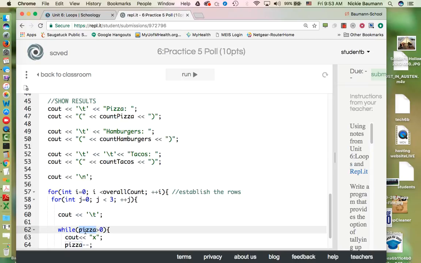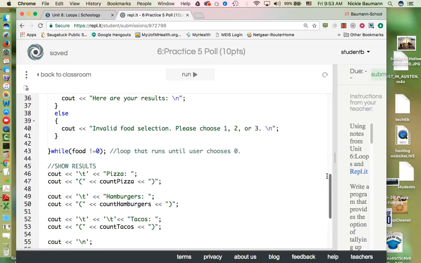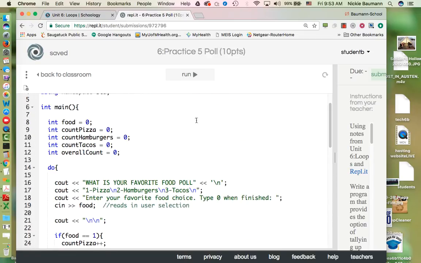And so every time I hit 1, it's going to add to the word pizza. And so if I hit pizza more than once, it's going to be greater than 0. It's going to put an X. And then it's going to start counting down, at least for the variable pizza. So that way, at some point, it's not going to show an X anymore, because pizza will be less than or equal to 0. Okay, so let's go ahead and declare pizza.